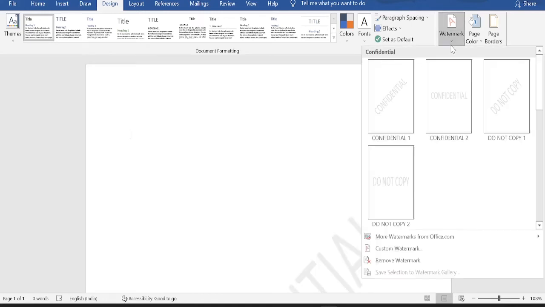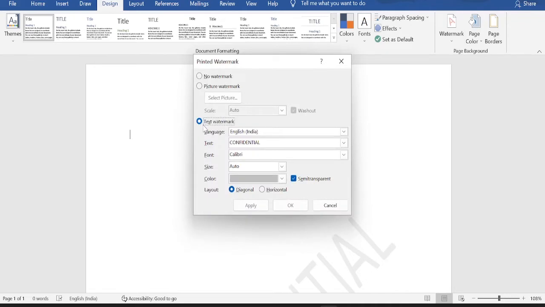Now, if you don't want to use the standard ones and if you want to write something else or if you want to add a picture, then how can you do it, right? So this is how you can do it. Let's go ahead and hit Custom Watermark. So you can see Text watermark is already selected and in the text section you see Confidential, right? So this is what is reflecting as a watermark in our page right now.